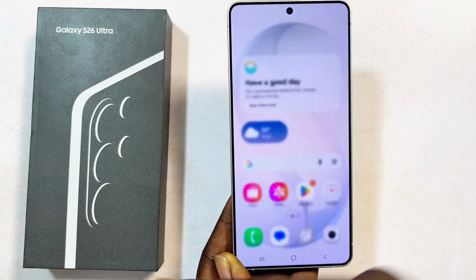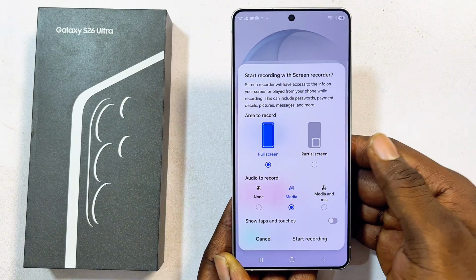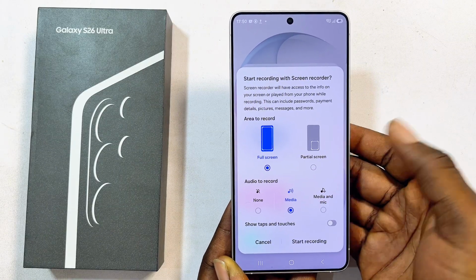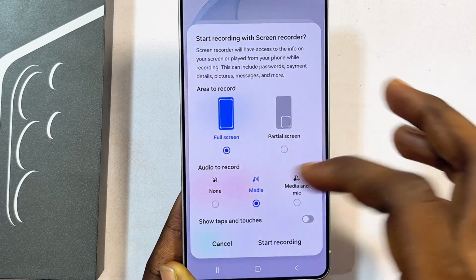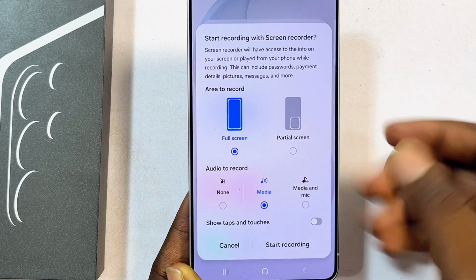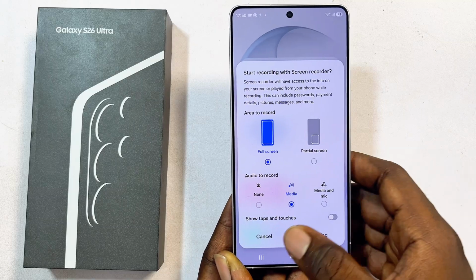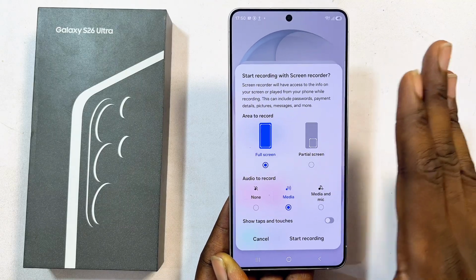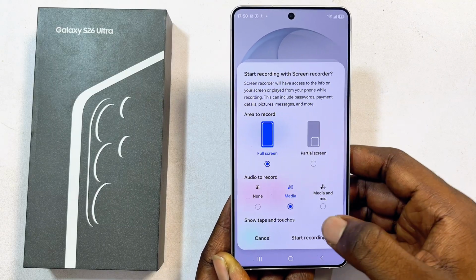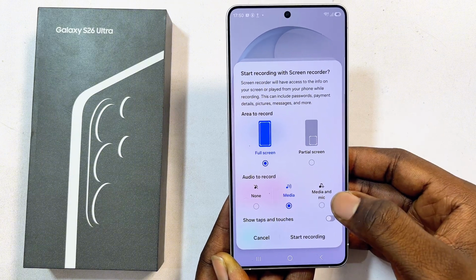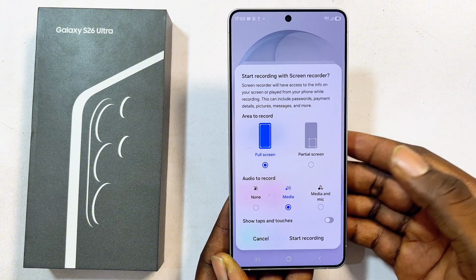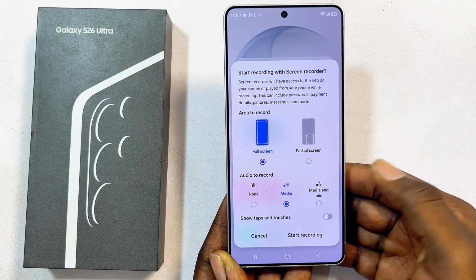Go ahead and tap on it to screen record, and now you can customize how you want to screen record. So you can actually do a full screen recording or a partial screen recording of some parts of your screen. You can also go ahead and choose the audio to record, so you can choose none if you don't want to record audio at all, or the media and mic. This is only going to record your phone, but then this is going to record both your phone and then the audio from your surroundings, and that is exactly what I want.